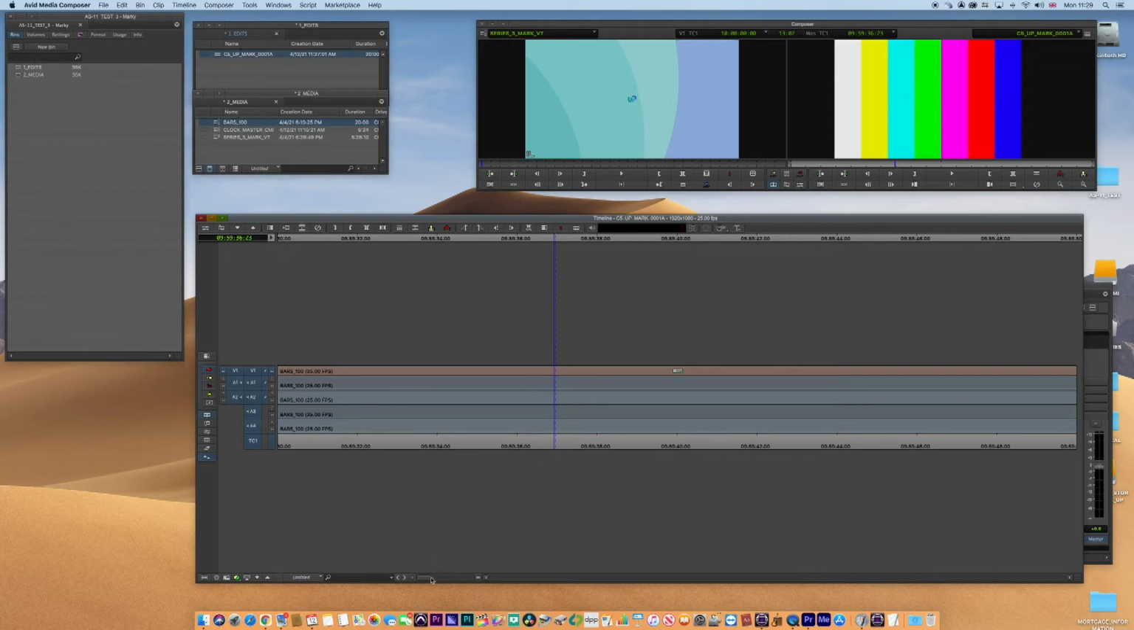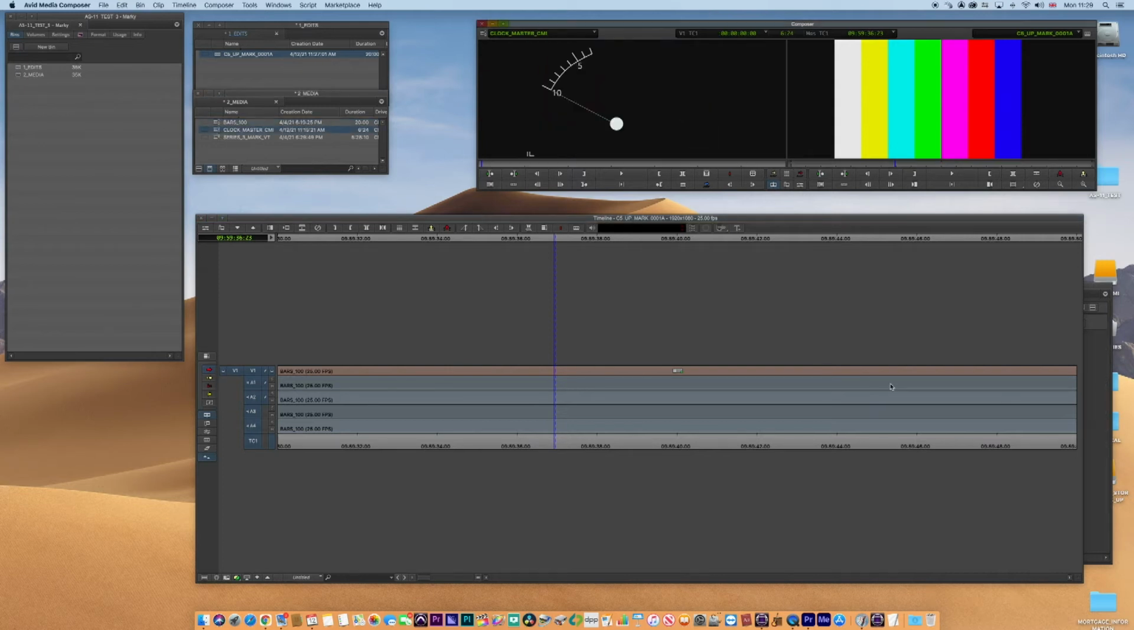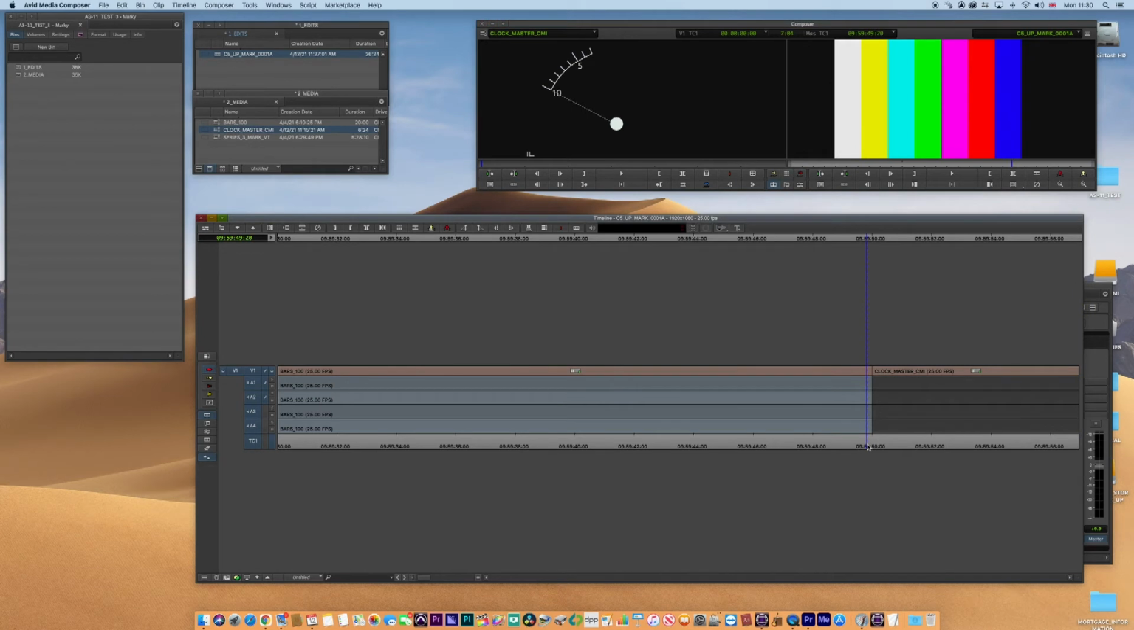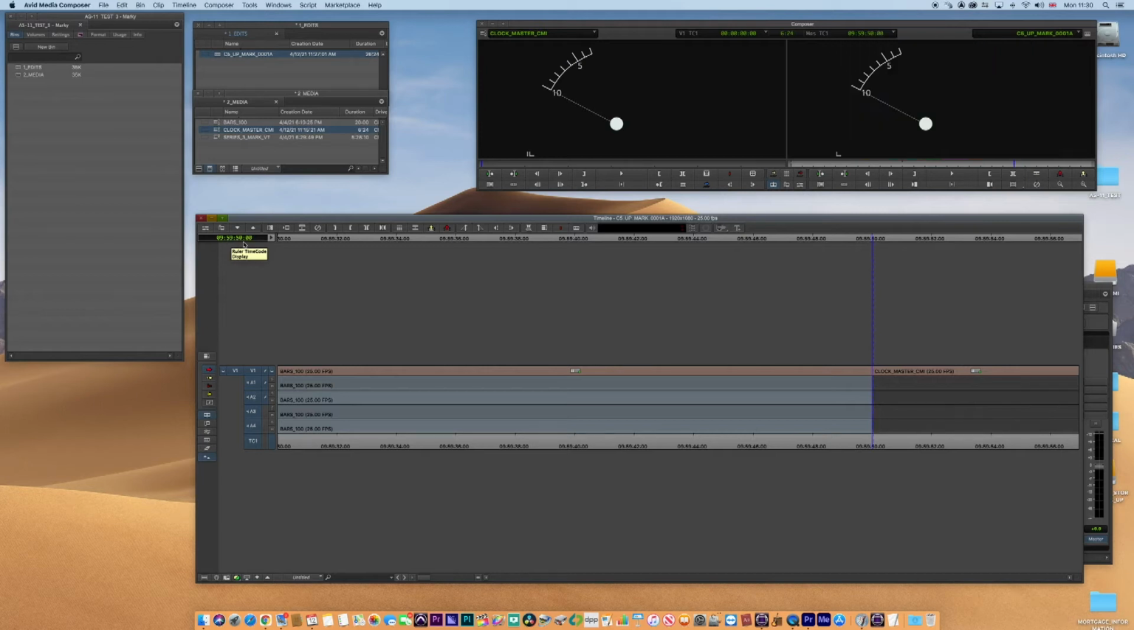What else do I need to do? I now need to add the clock. Okay, so let's go and grab the clock. There it is. And I'm just going to whisk to the end of the timeline, lock it in, and I'm going to edit that down. There we go. So now the clock should start on 59.50, and it does. Good.